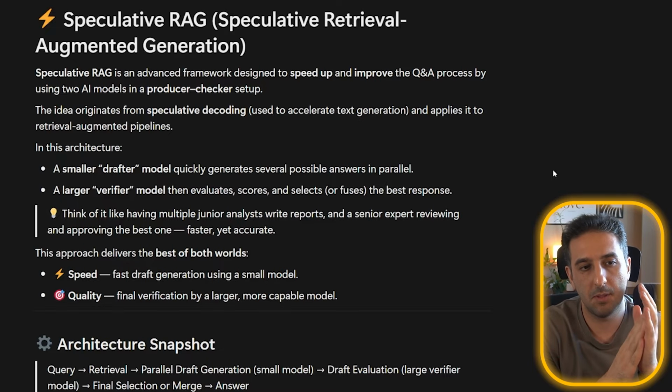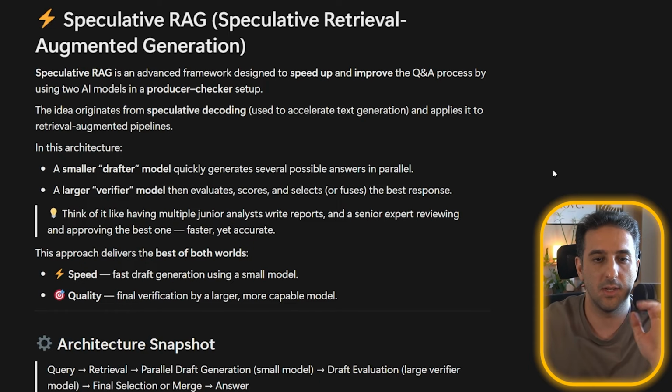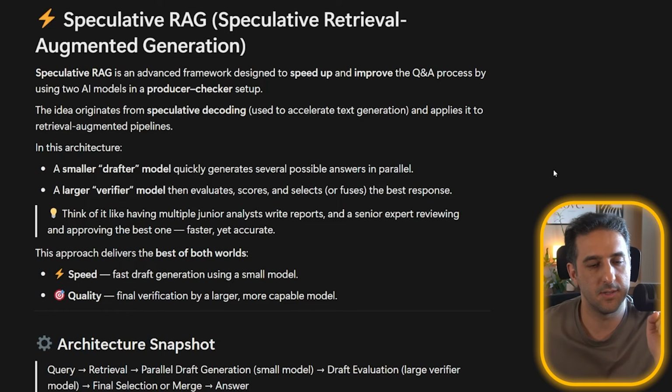And if you want to implement this method successfully, you have to take into account so many different factors. So let me go through the description first, then you will understand why this is a very special technique among all the techniques that we have covered so far. So a speculative RAG is an advanced framework designed to speed up and improve the QA process by using two AI models in a producer and checker setup.